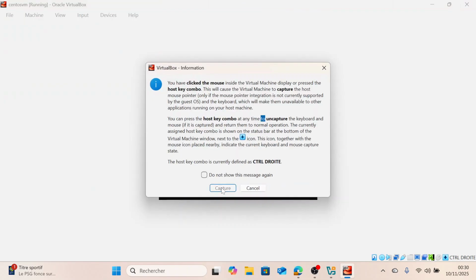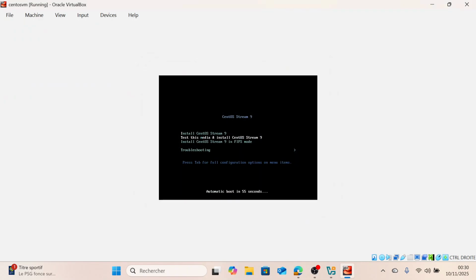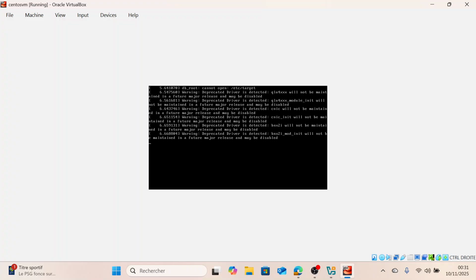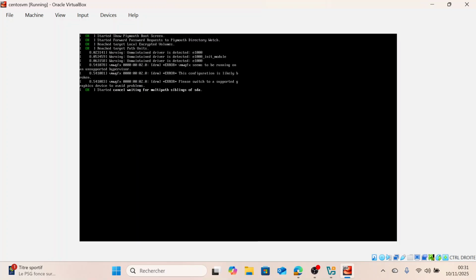Okay, so click on capture here. Let's choose install CentOS Stream 9. Move with the keyboard arrows, choose the first one. If you want to get the cursor out of the virtual machine, you click on the right control of your keyboard. Okay, so we're waiting now for the installation.